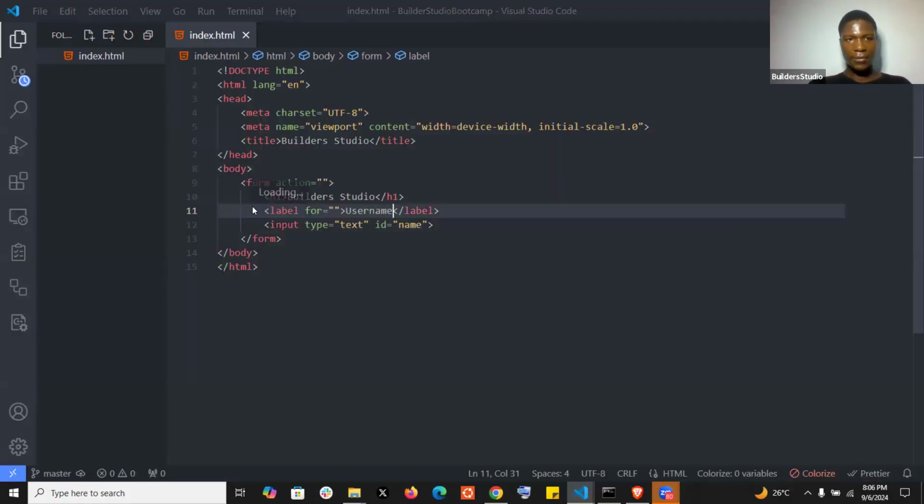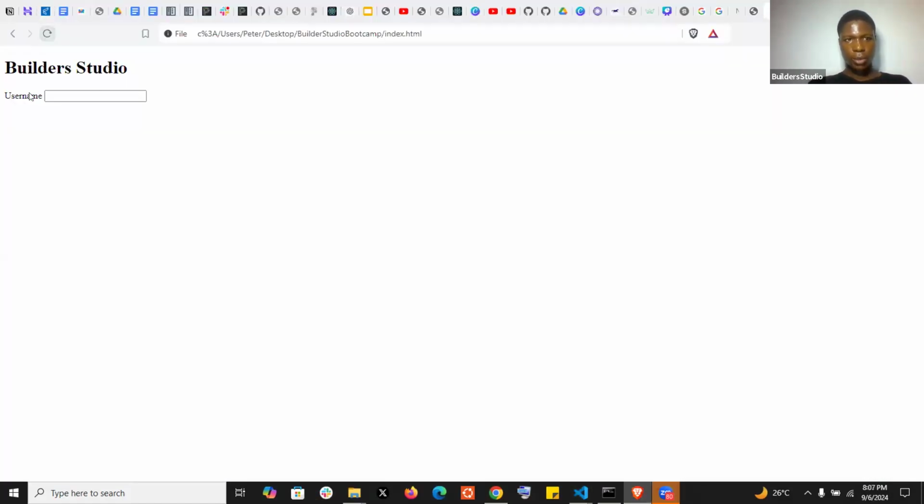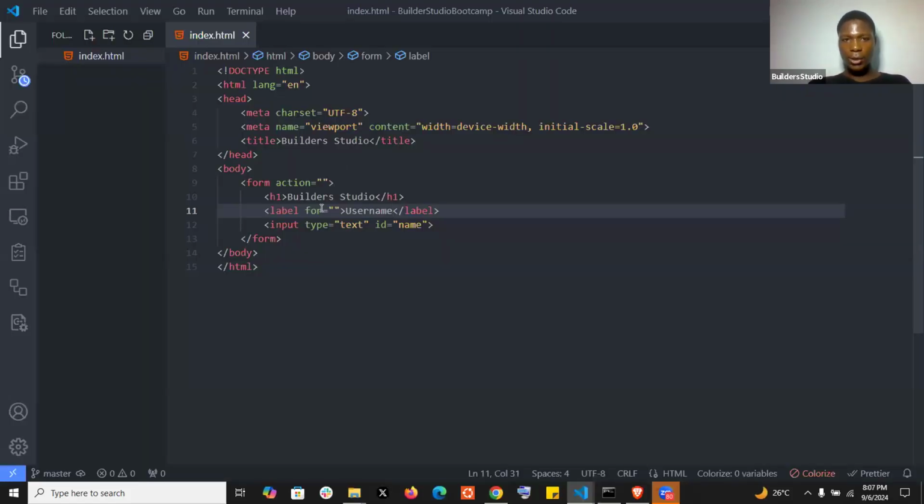Remember to save, I have saved, and then refresh. You can see here, username. Now, when I add this for keyword for this label, it is what we use to join this ID and this label tag together, because we can have various labels as well. We can use multiple tags in multiple different places and multiple different ways.